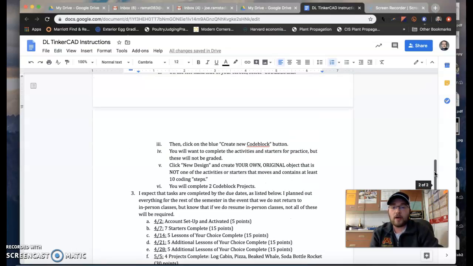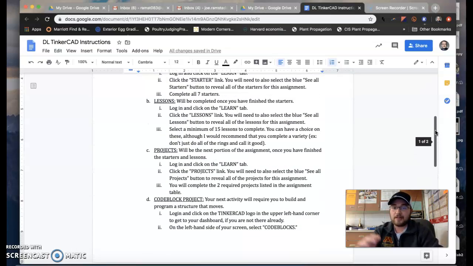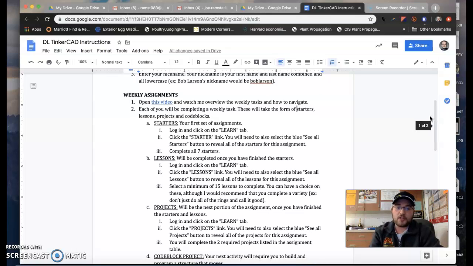Now that you have this layout, I'm going to expect that you can read this and follow along step by step, but I just want to play around with some things on TinkerCAD so you get a feel for how it works.